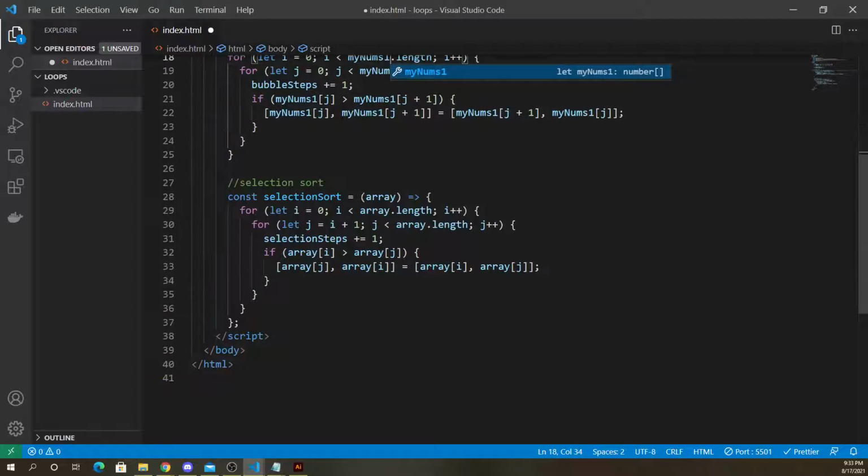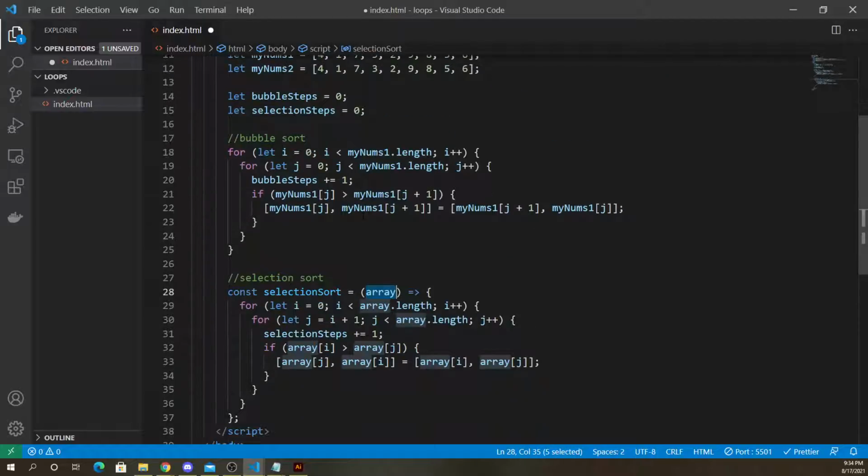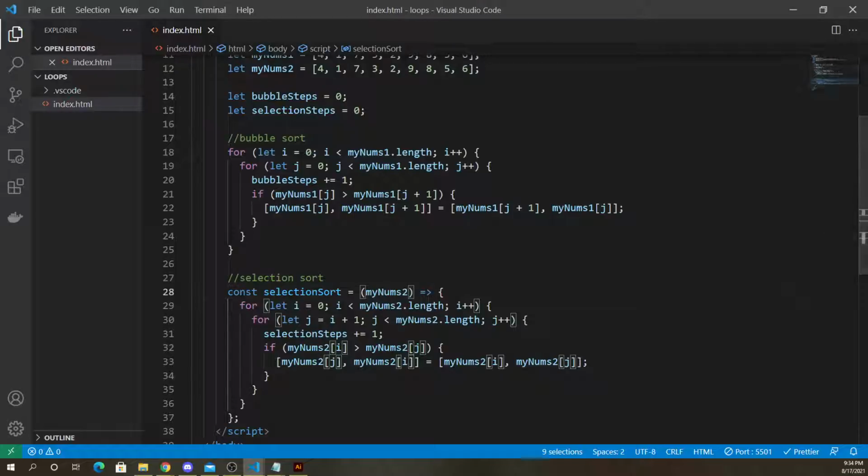And this one will be looking at my nums 2. Oh, sorry, I didn't put my nums here. I put array. Okay, well, let's put my nums 2 in there. So Control C, Control D D D D D, Control V, backspace 2. Boom. Okay, that's a quick way to change all of those.